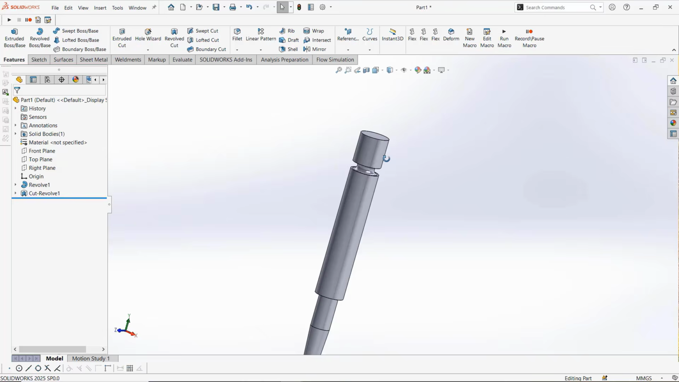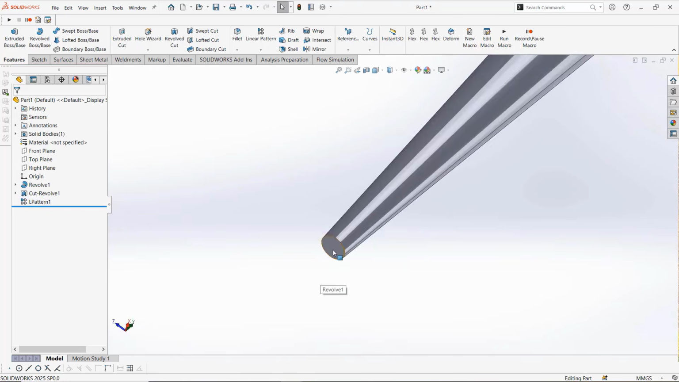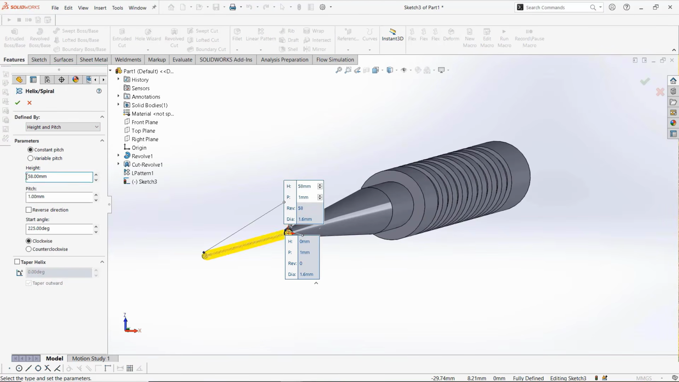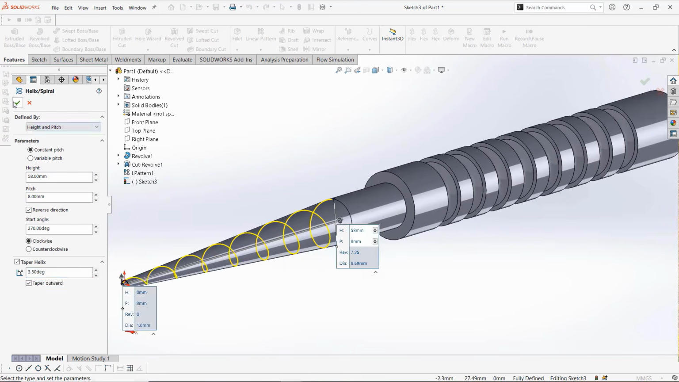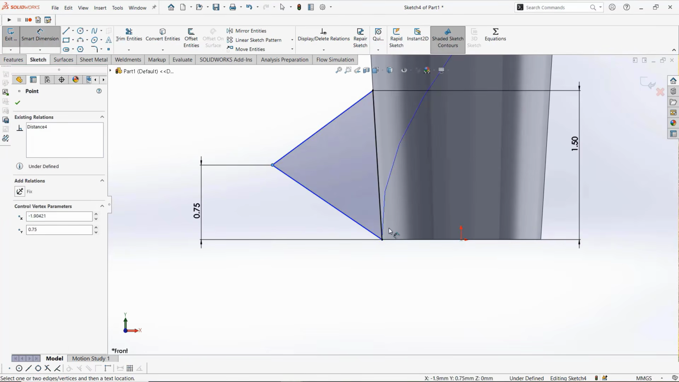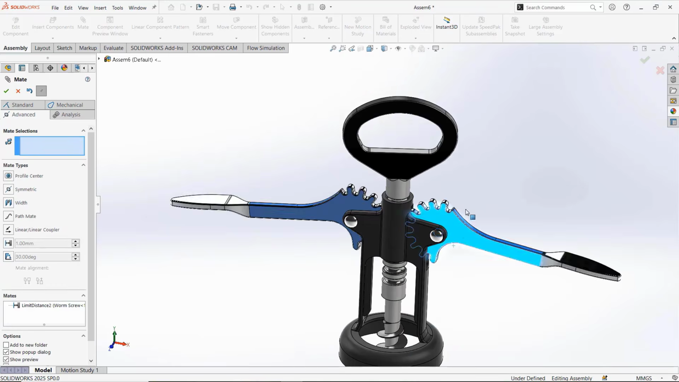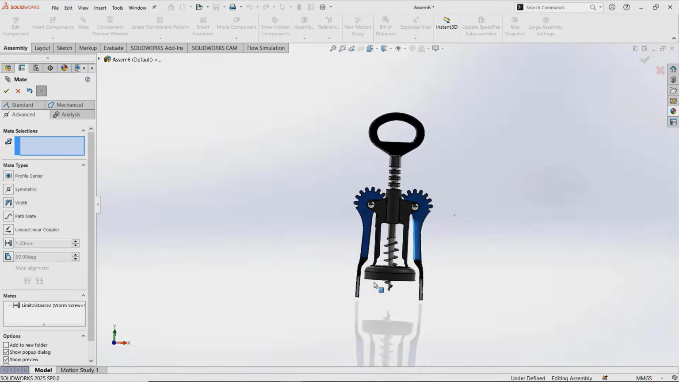Throughout this course, every project is supported by a detailed modeling video and structured assembly workflows. You will learn how to plan your design, create clean and fully defined sketches, apply design intent through reference planes and global parameters, and build assemblies that are stable, flexible, and presentation ready.